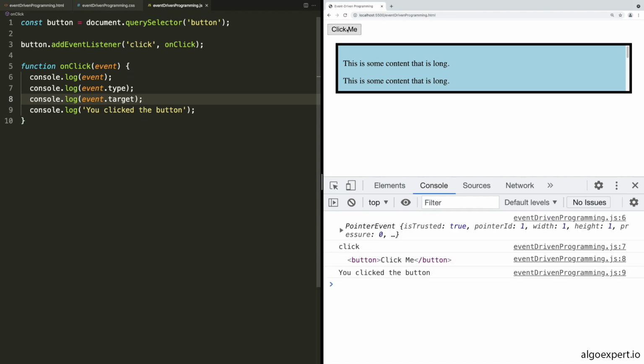So first off, we logged out a pointer event, so this is the type of event that we got from clicking on the button. We logged out click, which was the type, so this is essentially whatever we passed in as the first parameter to addEventListener is the type of event that was fired. The event.target is going to be what the event fired on. So in this case, it fired on the button. And then we also have the you clicked the button text as well.